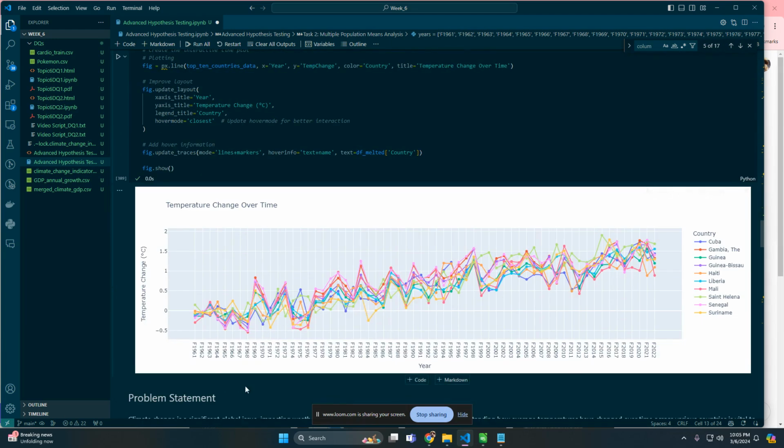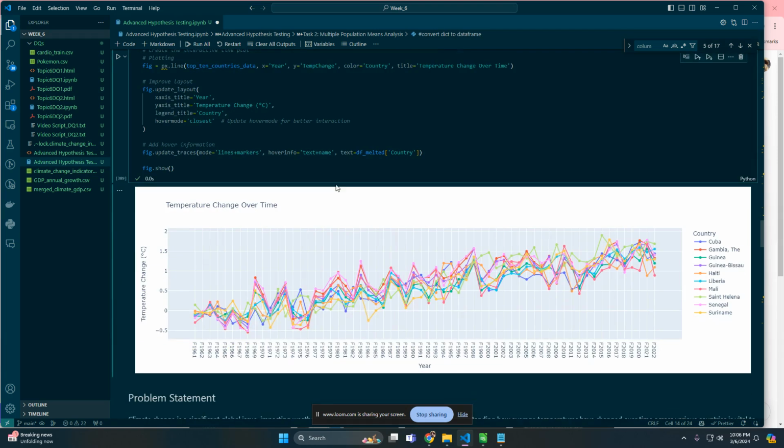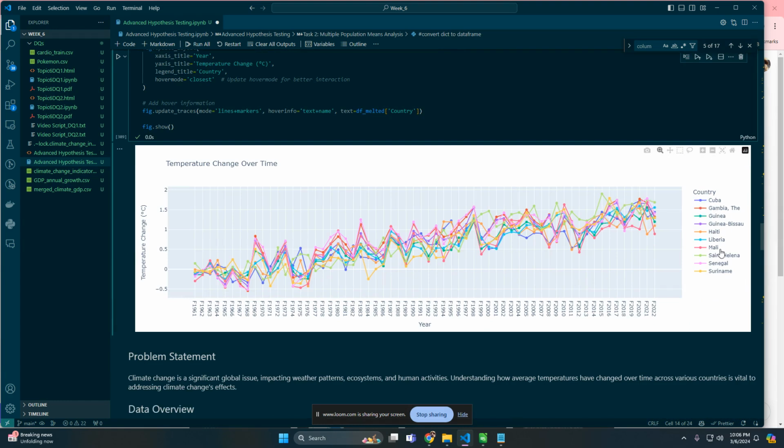So here we have a Plotly Express line graph chart. Oh my gosh, it's late in Texas. So here I wanted to make it interactive so that we could scroll over and look at the data sets as we wanted to, just because there is a lot of data here. I chose the top 10 countries, I believe. Yeah. So I sorted them by the highest mean temperature change. So that would be these countries here.